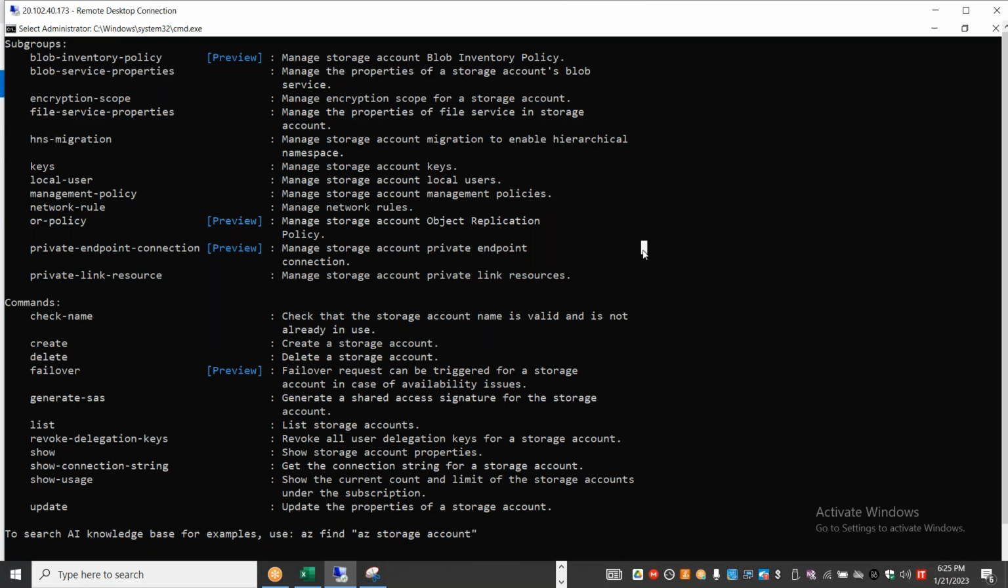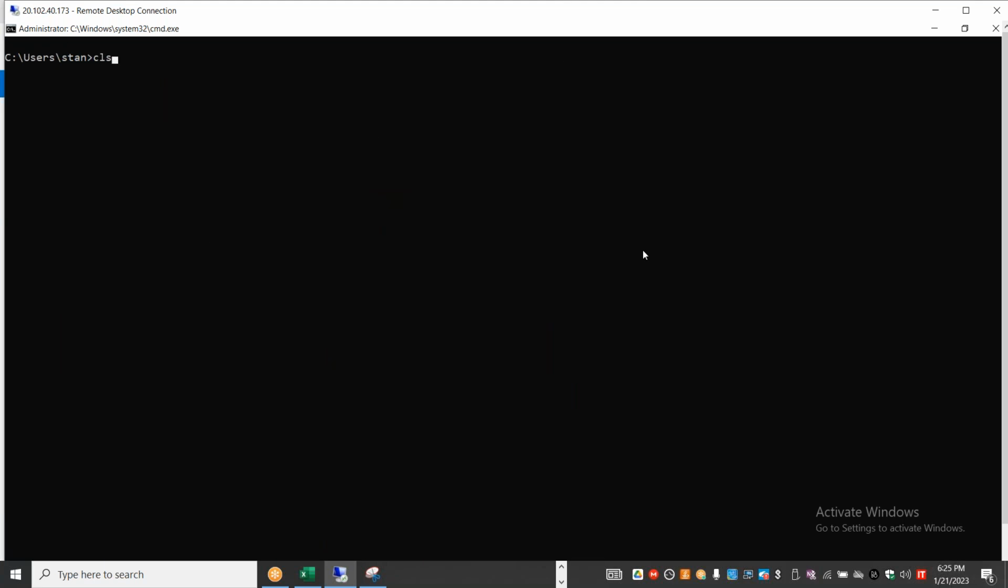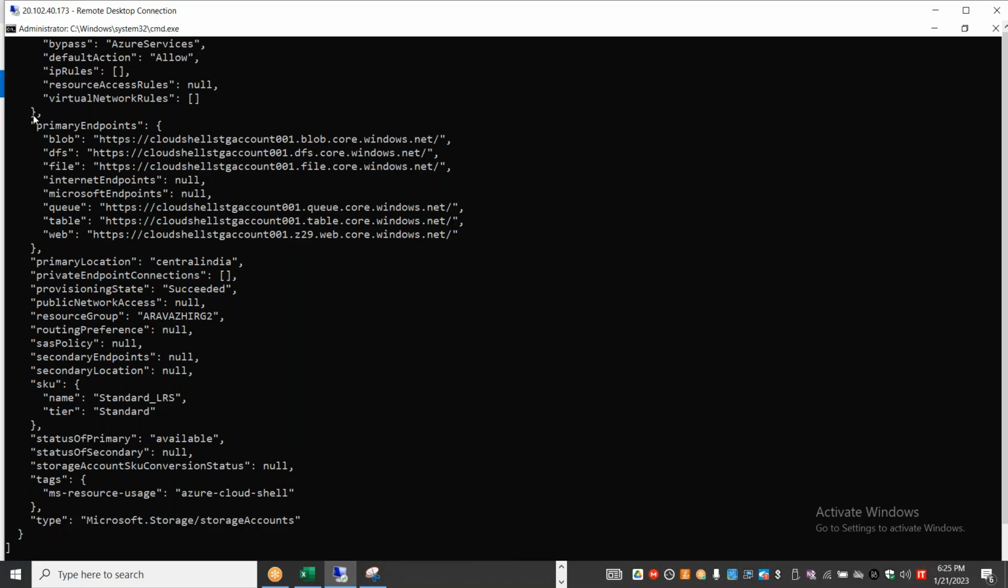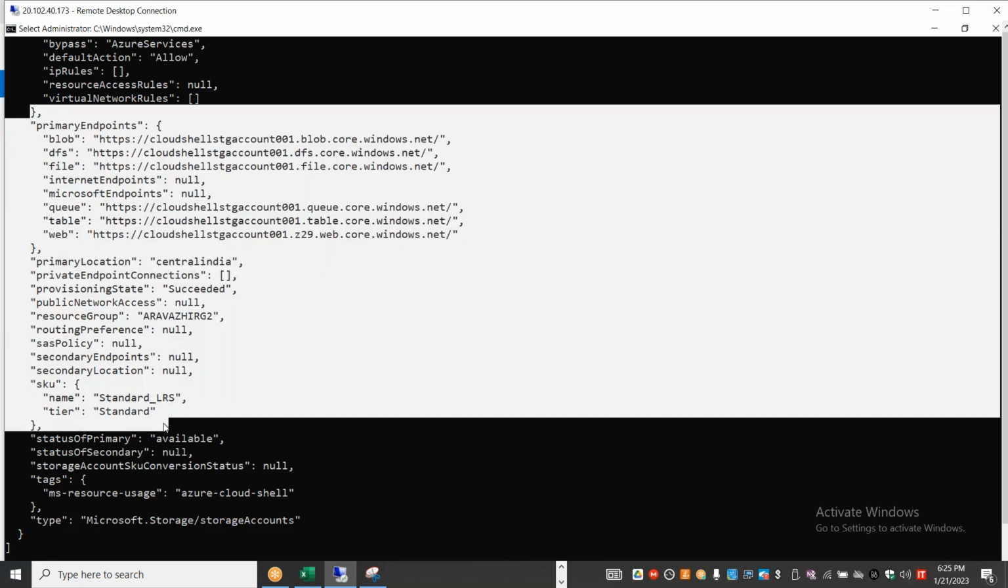Let's clear the screen. Now I know how to list the storage account. Instead of create, I can just type list. It will show me the output. See, we are getting it all in a JSON format. This JSON format is very useful if you want to use this as a template to create resources.